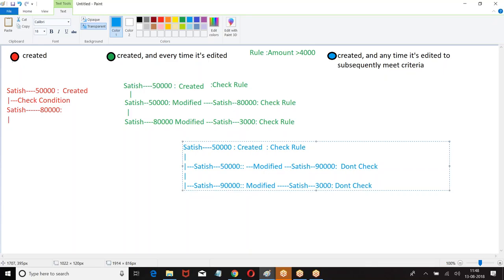Because the record which you are trying to modify is already meeting the condition. So the record which is already meeting the condition, that record you are trying to modify, so don't check the condition again. People have followed. Okay. Third one.